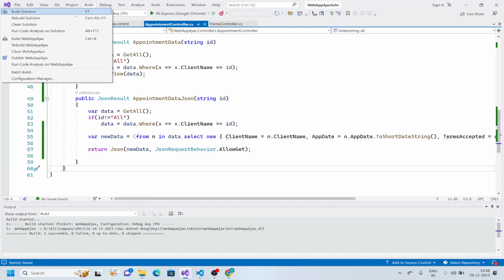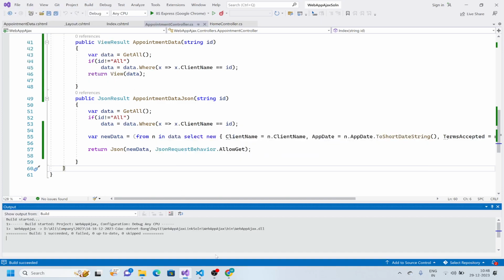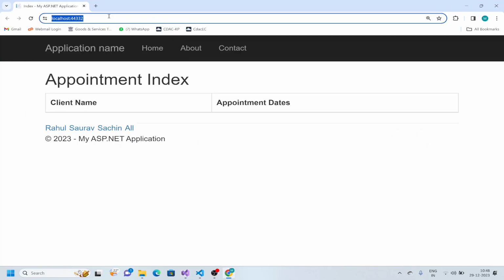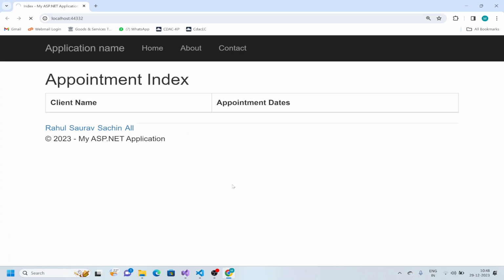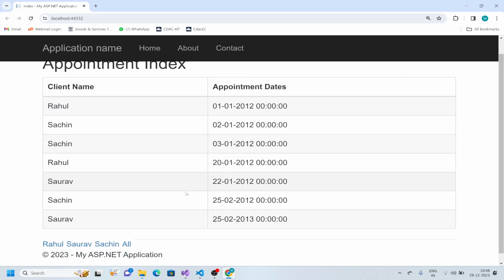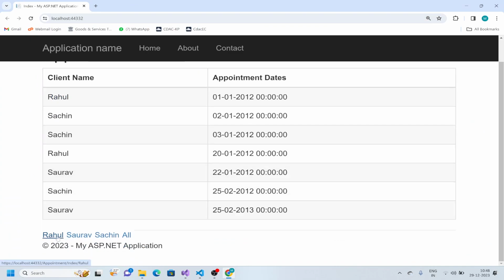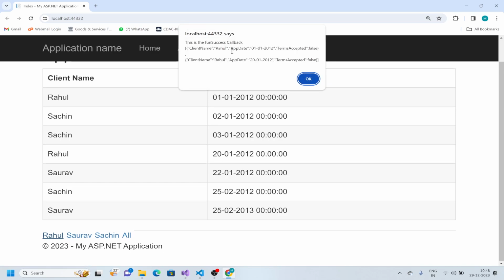I change the code. Now go here. Let's see what is coming now. This looks a little neat now. The date looks fine, only the time is not coming now. Only the date we are sending back, and this is JSON.